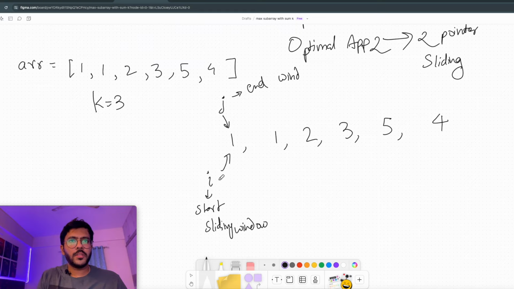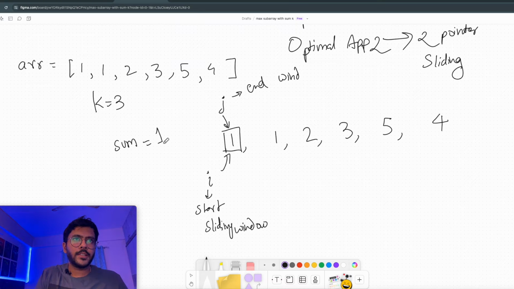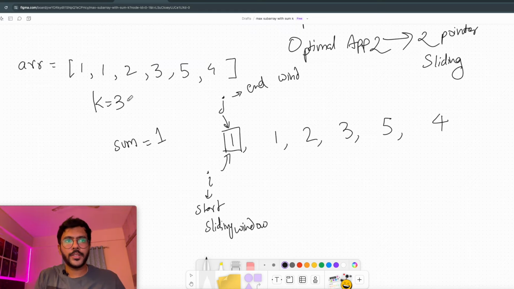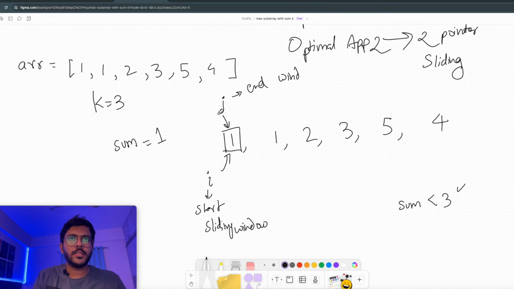Now we start from the beginning. Both I and j point to the first element. This is our window. Now we calculate the sum. So we will have a global sum variable. It is now equal to 1. Now we check, is 1 equal to 3? No. Then we check if sum is less than 3. Yes, sum is less than 3. So we need to increase our window size. So we update j to point to the next element.